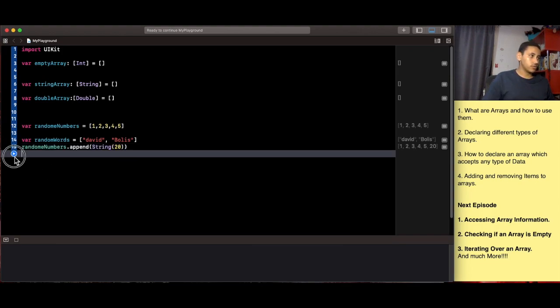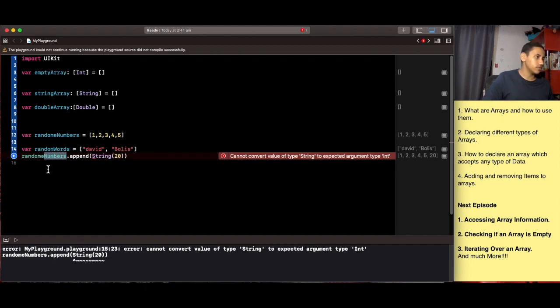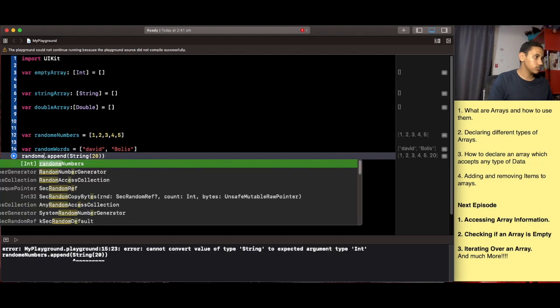So in order to do this, all we need to do is simply say string. And now if I run this, oh sorry, I called the random numbers and not the random words one.